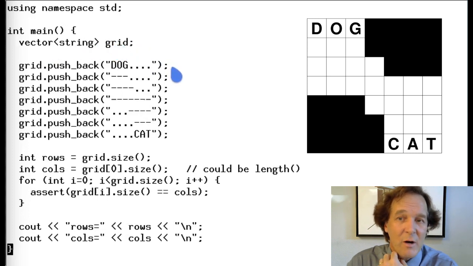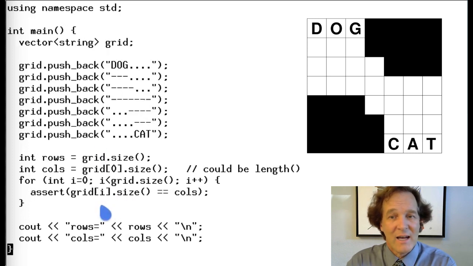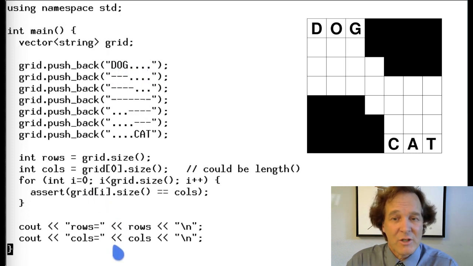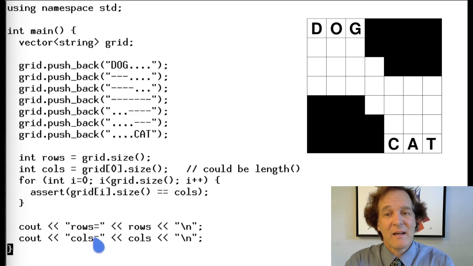So there are three things that we have done here with this vector of strings called grid. The first part here is to load the grid with some data. The second part is to check the grid for some attributes that we want to be true, such as that the length of every string in the grid should be the same as every other string. And then finally, we print some information about the grid. We can print how many rows it has, how many columns it has. We can actually print the actual grid itself. So those are three types of functions that are being performed on this grid.